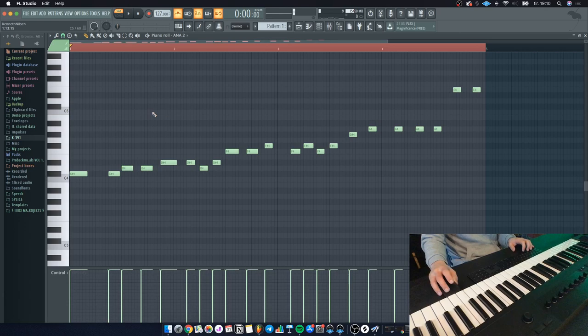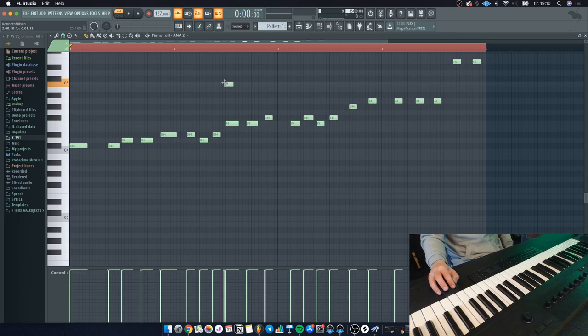Now I think we got the chords. But we need a more unique rhythm.